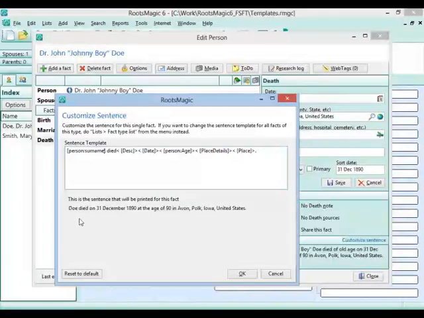Okay? I could also say nickname, and it's only going to print the nickname. Okay? This is good. I can also do things like person reverse. Okay? And now hold on a second.